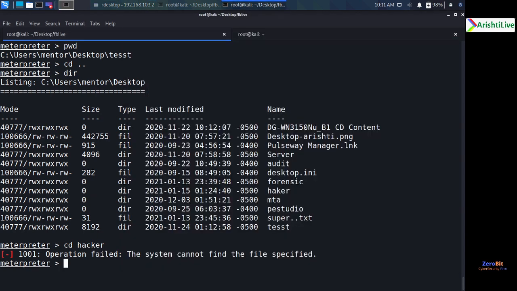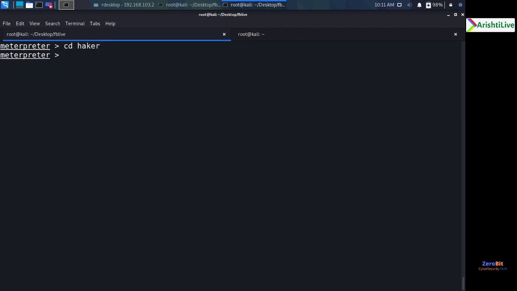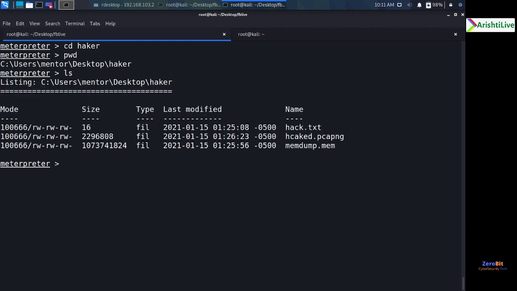Let's do a getuid command. We are mentor. All right. Let's try cd ha... oh, HAKER. That was my mistake. Okay, we get into the directory. We can do pwd and ls, and we can see there is some text file, right? There's a memory dump for something and hack.txt.